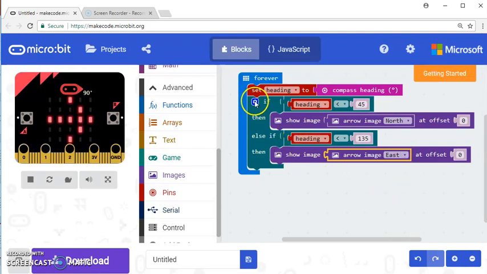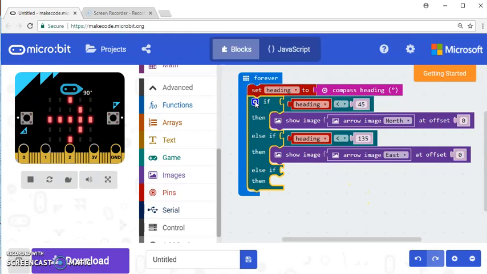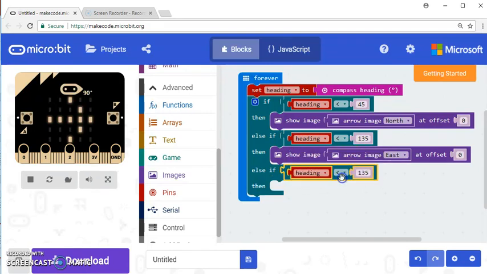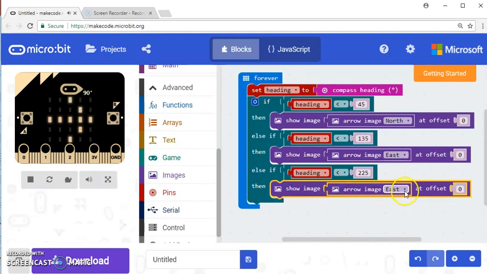And then I'm just going to add in another else if. So I'm just going to do it literally block by block. I could put them all in now, but I'm going to just do them one by one, just not to confuse things. I'm going to duplicate this again. Now remember, the next one that I'm going to check is 225. And if it is less than 225, then I want to show the image, arrow image, and this time it's the south I want to show.